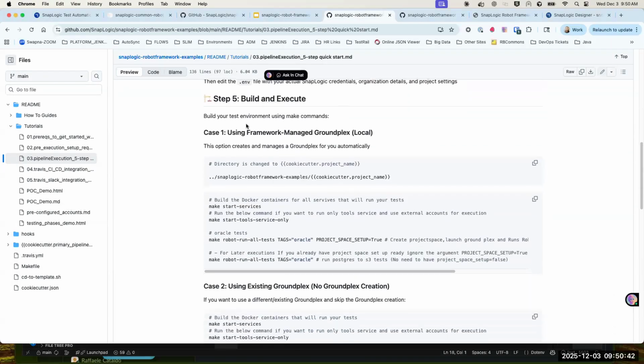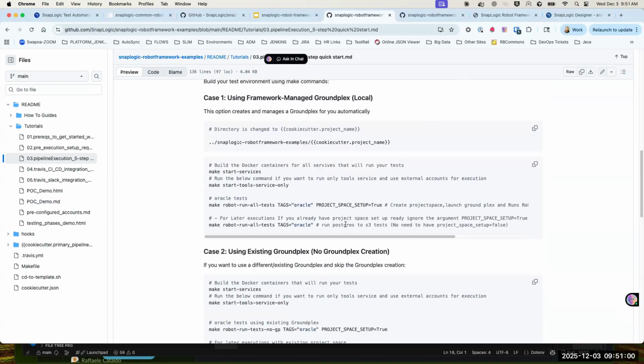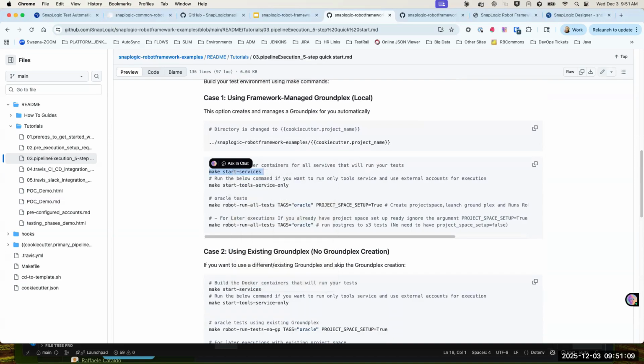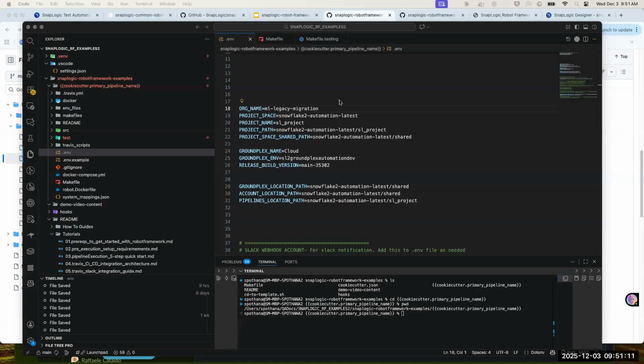Then the later step depends on the case. Some customers want to have their own Groundplex, and some customers want to spin up the Groundplex themselves. Depending on that, below are some of the commands you need to follow. For now, I am going with this particular case one here, and I'm using a make command, make start-services. Okay, let me go through this. I am in the terminal.